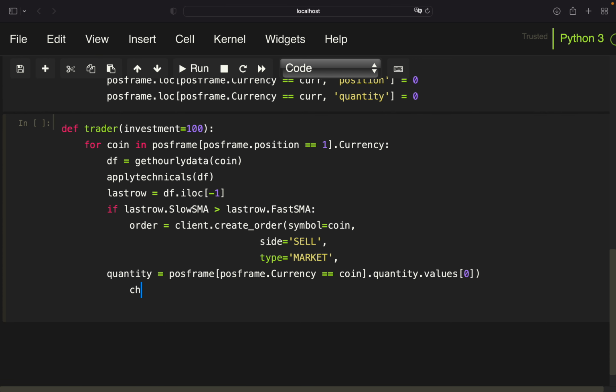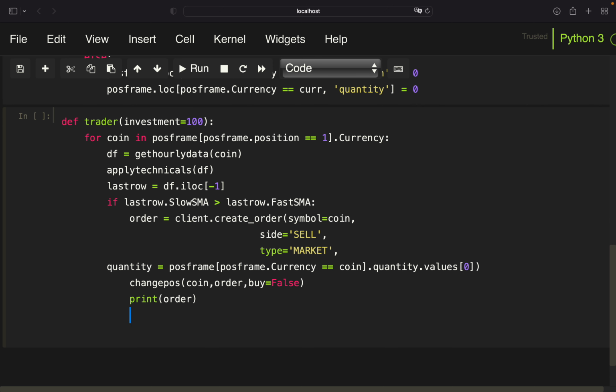So we are taking changepos, provide the coin, the order, and set buy to false. Okay, and in the end we want to print the selling order. That's it for the selling condition.